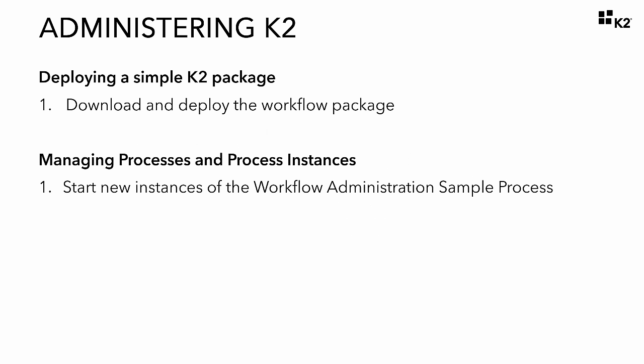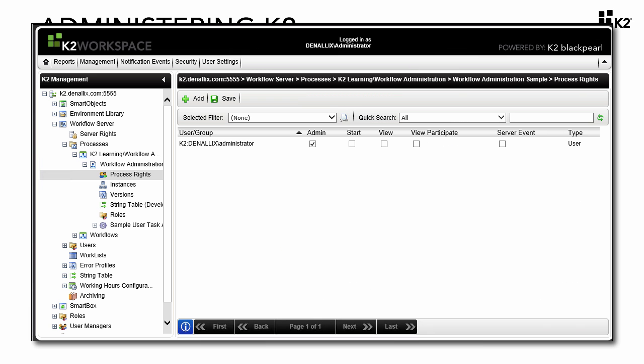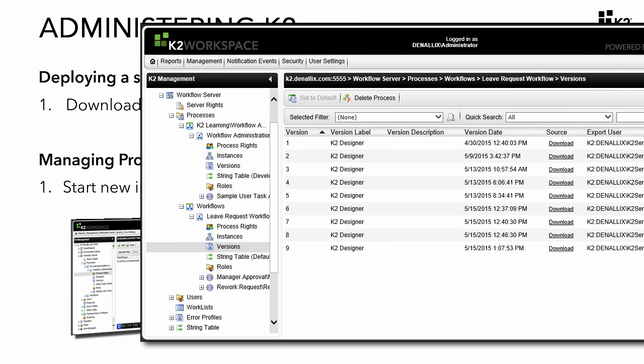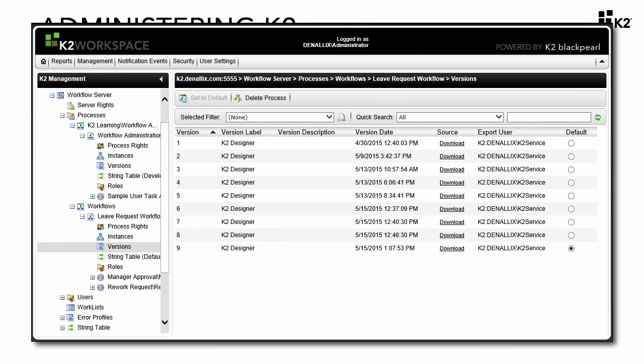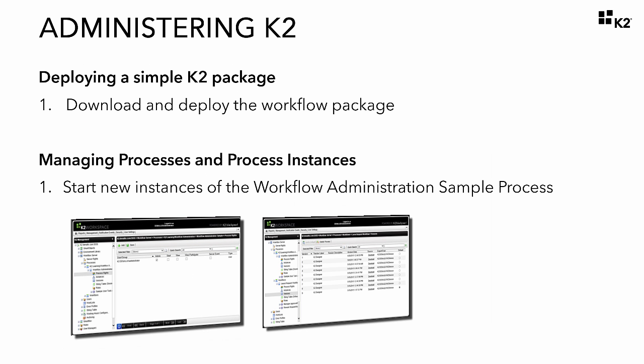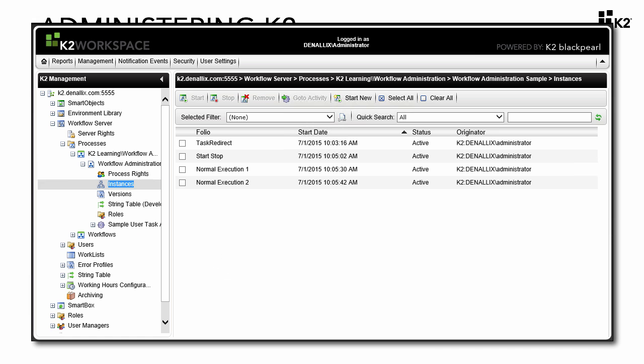Recall as you work through this tutorial that workflows are known as processes in K2, and process instances are a single occurrence of a process. The tools in K2 Workspace most commonly used for administering and managing processes are the Process Rights page, which is used for assigning permissions to a process, the Versions page, which allows the administrator to change the default workflow version used in a process overall, and the Instances page, which gives the administrator the ability to stop, start, and remove process instances in the environment.